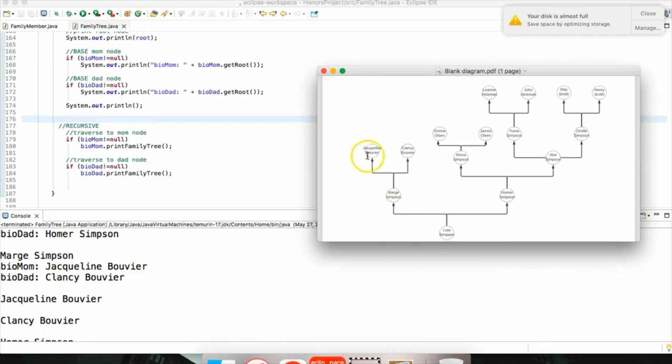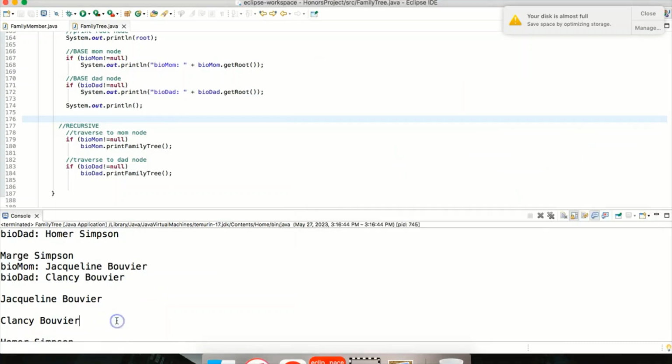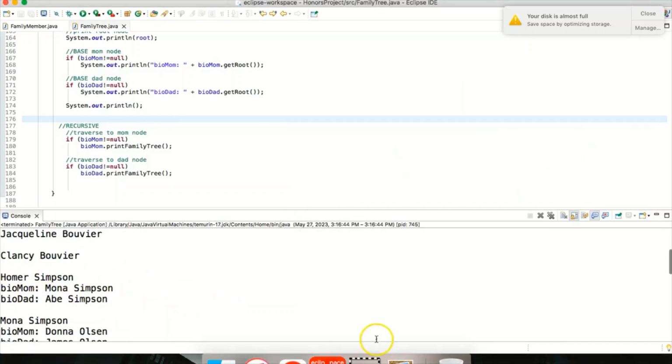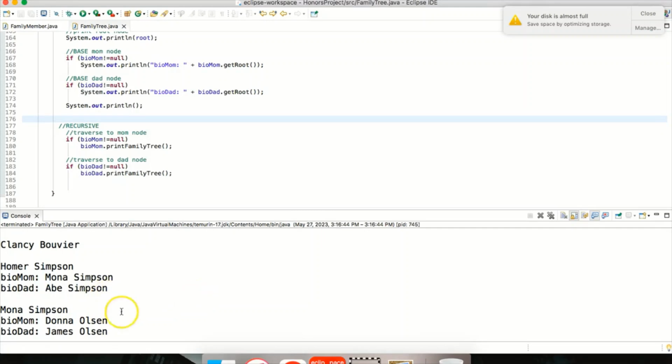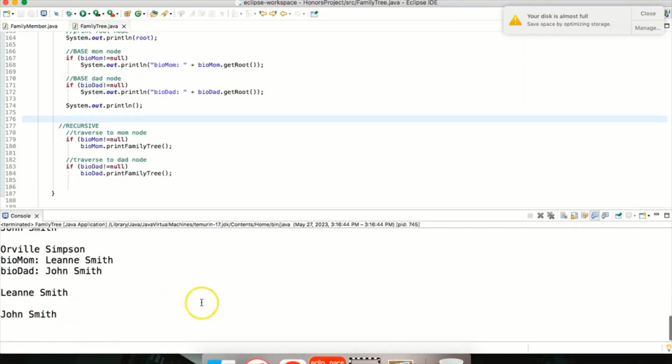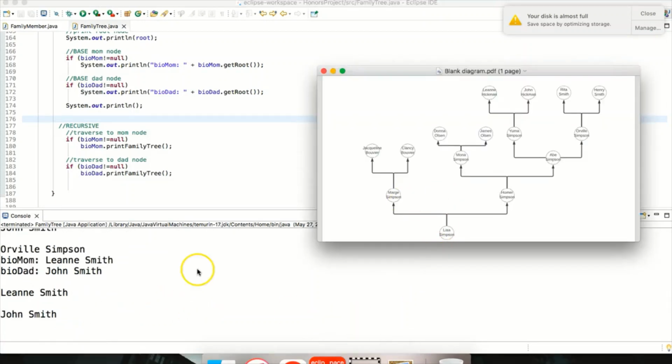But if we notice, she doesn't have any information, so it ends. Then we proceed to Marge's dad, which is Clancy Bouvier. Then there's nothing else after that, so it terminates. Then Marge is all done. We go back to Lisa, and then we call Lisa's dad's side's information, right? This is when it starts picking up with Homer Simpson instead, so on and so forth until the very end, until we have all the nodes printed out here. This gives us good information for the tree.